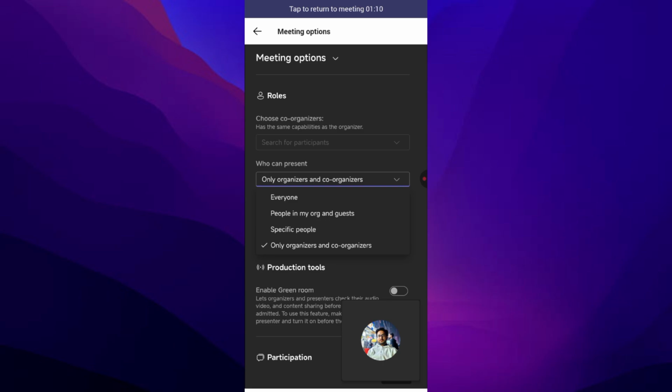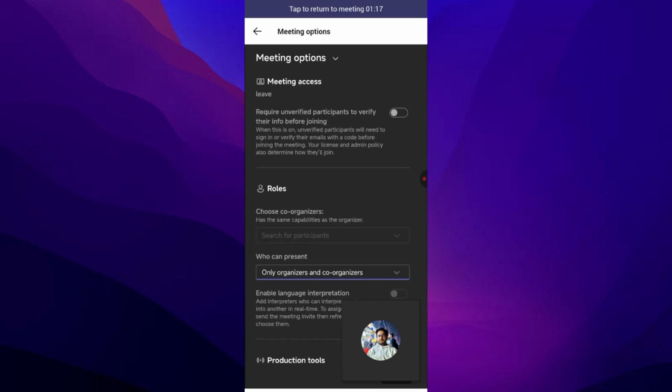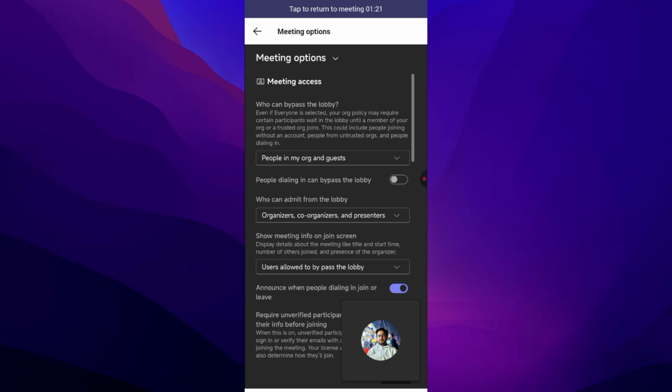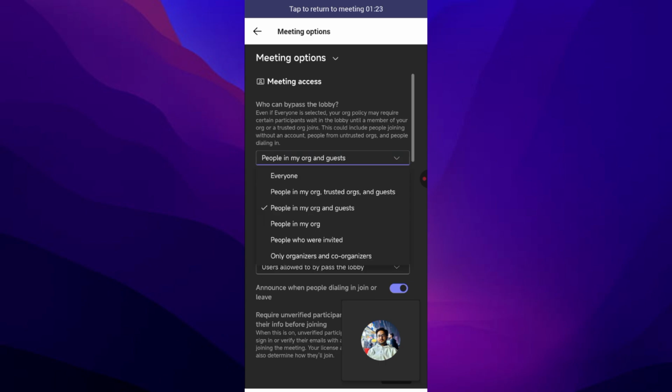To make the process smoother, here are a few quick tips. Double-check your Teams app is updated to the latest version, ensure your internet connection is stable, and confirm that you're the meeting organizer before adjusting presenter settings. Doing this beforehand helps prevent participants from gaining unwanted control.